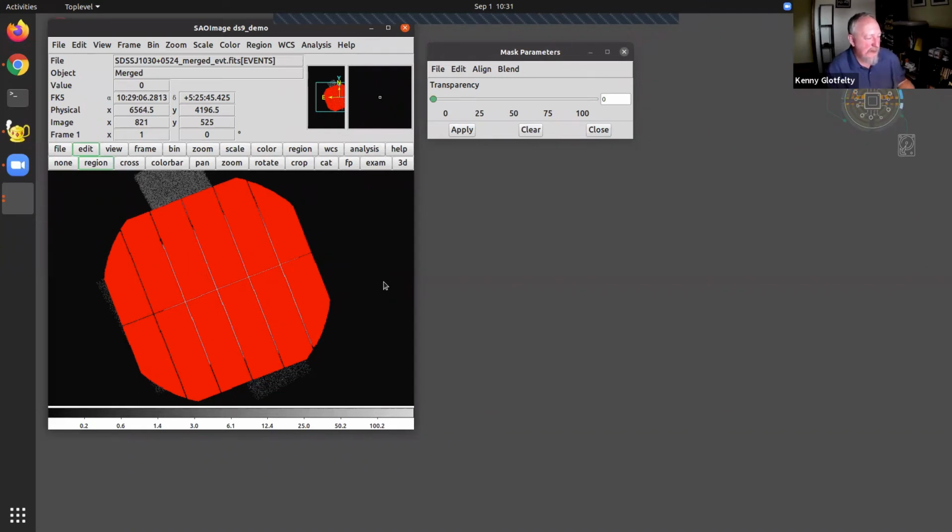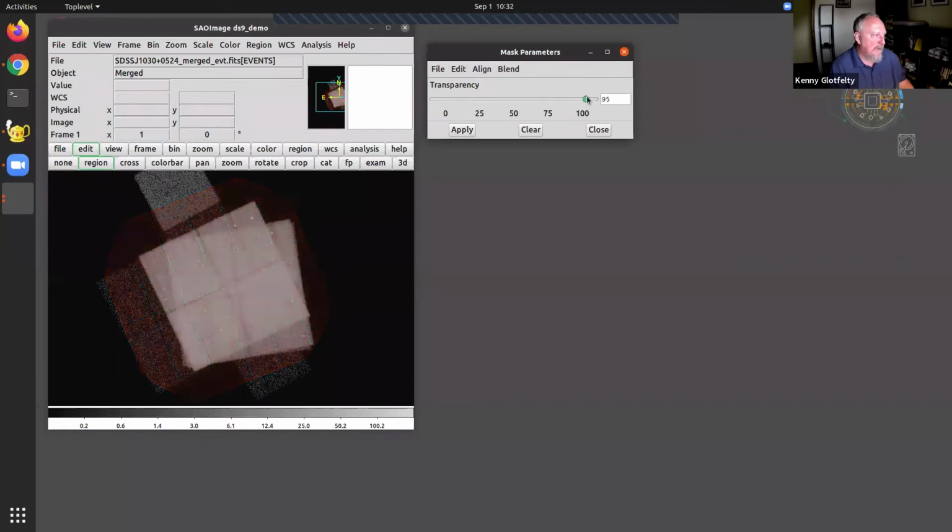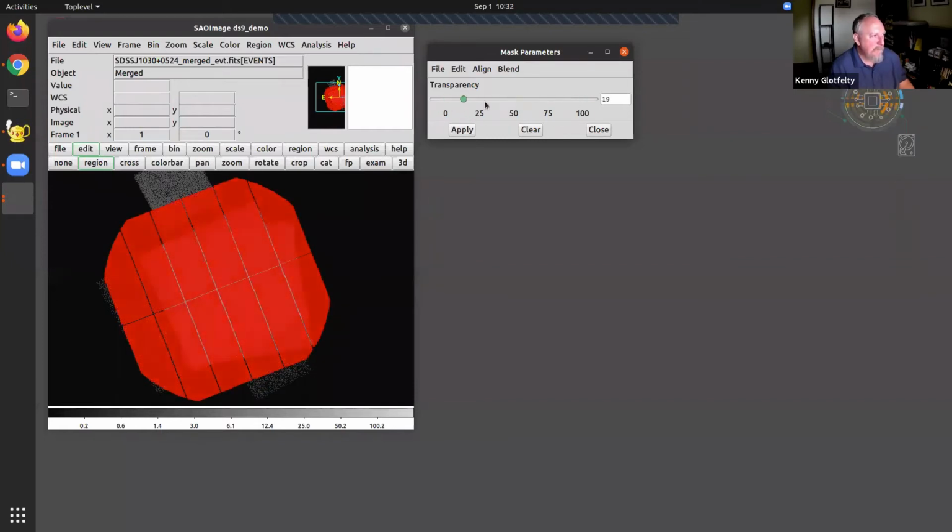What's new, I think in either DS9 8.1 or 8.2, is that it now automatically aligns on the world coordinate systems. If you have an event list, it was really hard to get a mask to work with it, because of the way DS9 has to bin the event list into an image. Getting the mask to align was really difficult. By 8.2, it now aligns on WCS automatically, and you can play games where you start adjusting the transparency. So you can now see where things match up.